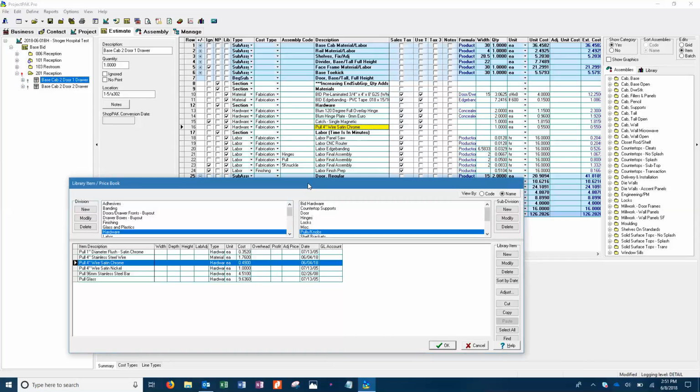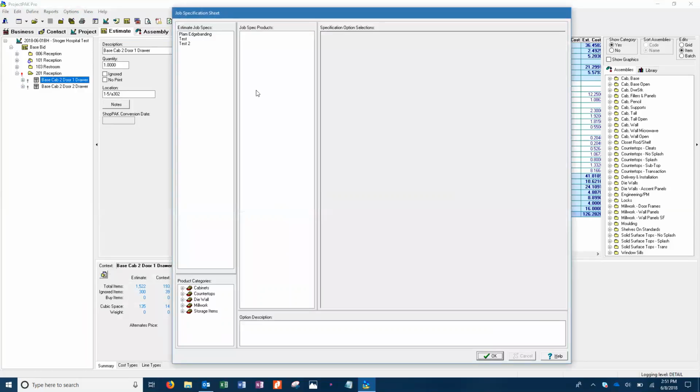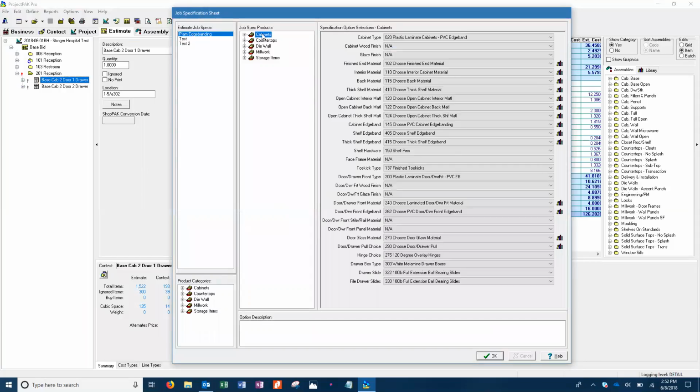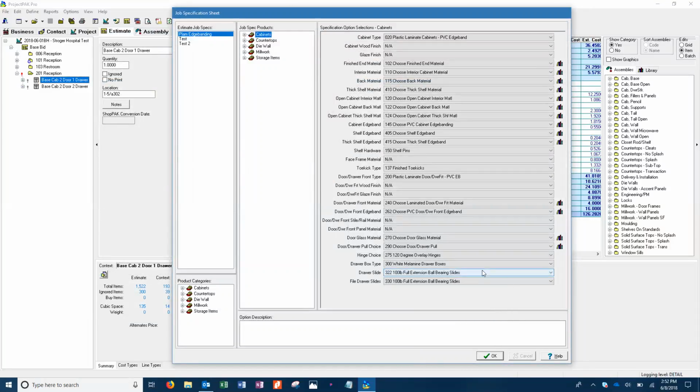So now if we go back to our job spec, go ahead and click OK here at the bottom. Okay. Let's open up our job spec again that we just started to invent. And go to the PLAM edge banding and go to the cabinets. And the fifth one up from the bottom says choose door drawer pull. Click on the library books there and swap it out for anything in your list. So if you choose that one and click OK, now it's going to choose that instead.